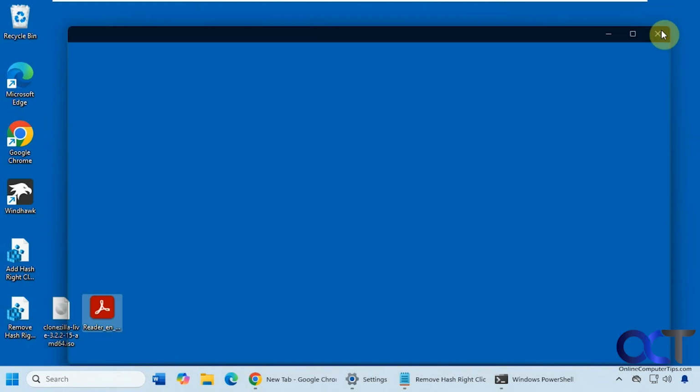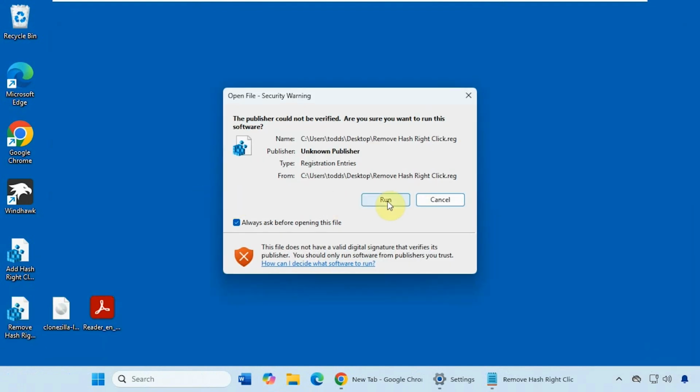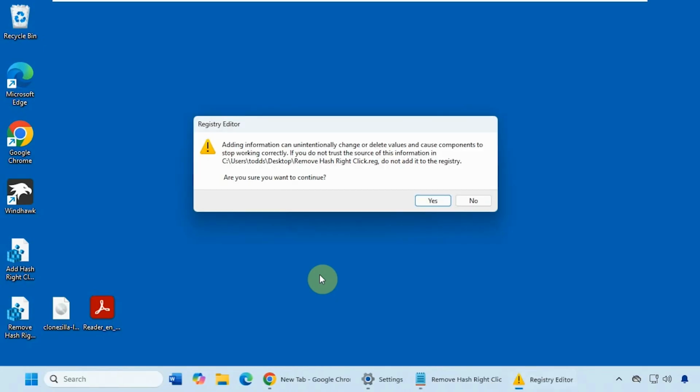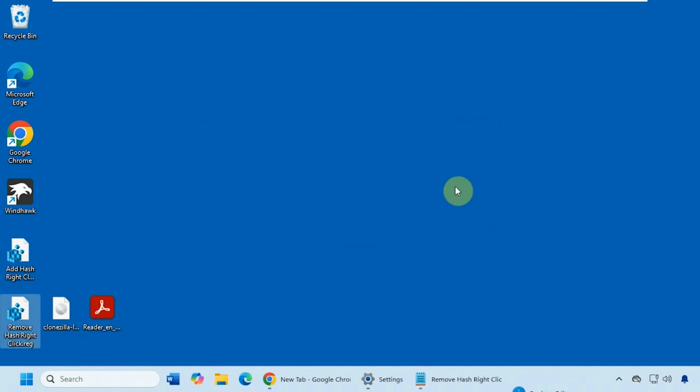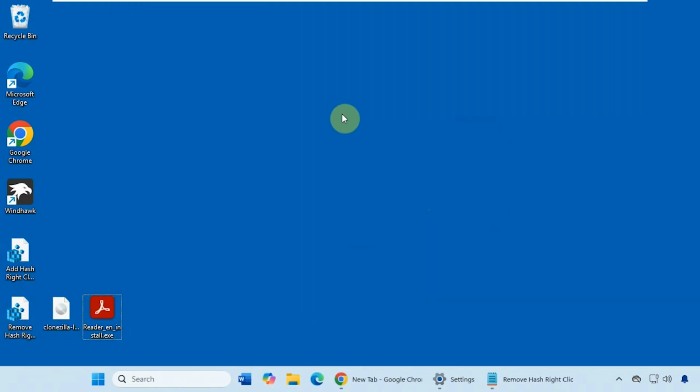Pretty easy to do. All right, then if you change your mind and you want to remove it, just do the same thing with the remove hash right click registry file. And now it's gone. All right, so I'll put a link in the description where you can download these two registry files and you can try it out for yourself.